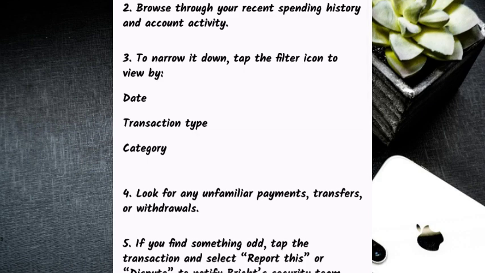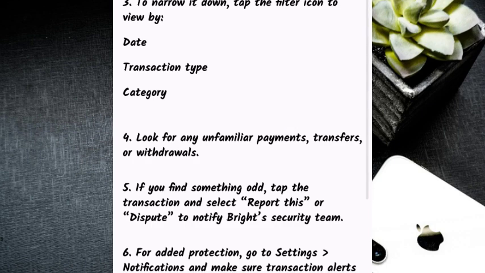And if you find something odd, tap the transaction and select report this to disputes, or you can just tap dispute to notify Bright security team.